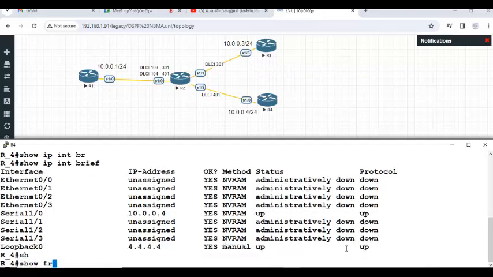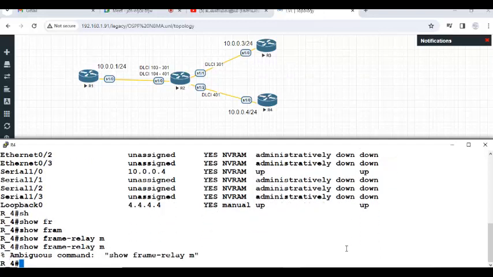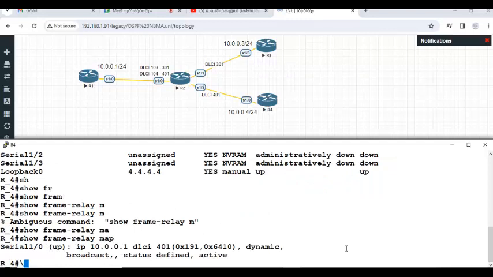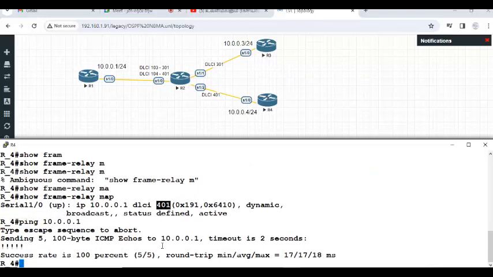And now let us check the Frame Relay. Show frame relay map. We do have a Frame Relay map. If you see here, to go to 10.0.0.1, the DLCI number is this. So I'm pinging now 10.0.0.1, which is the hub router. Let me try pinging the other spokes.